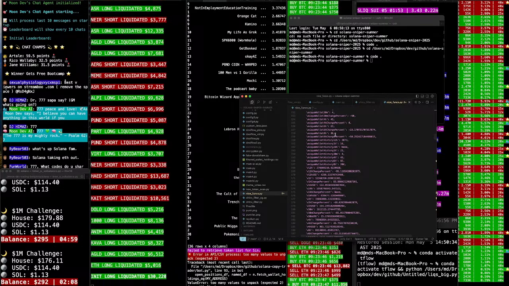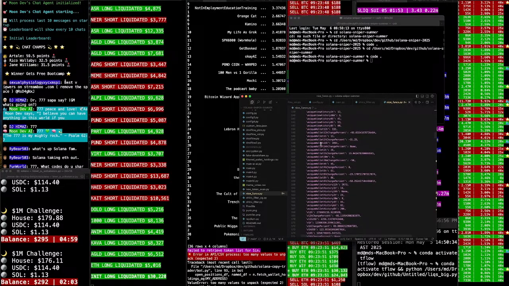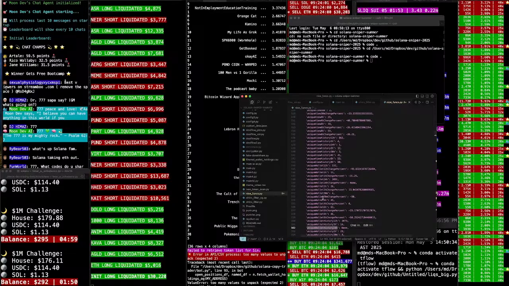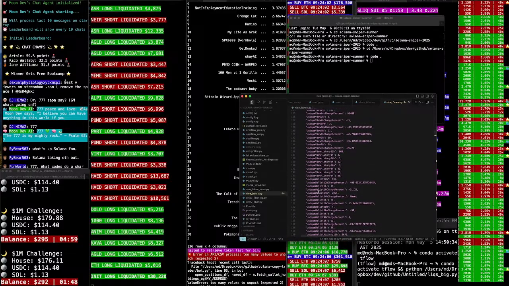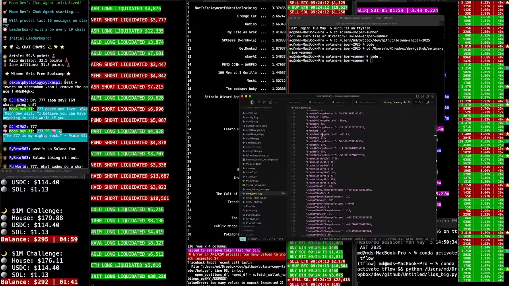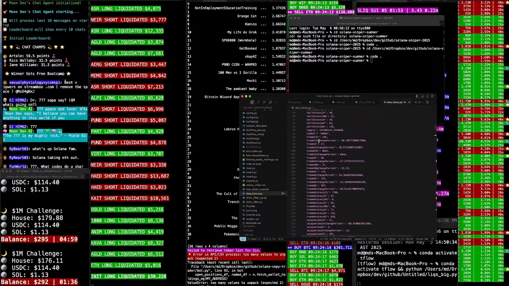Unique wallet, 6 hours. Unique wallet history, 8 hours. Okay, that's one we could use. Trade 8 hours, trade 2 hours, trade symbol 12 hours.